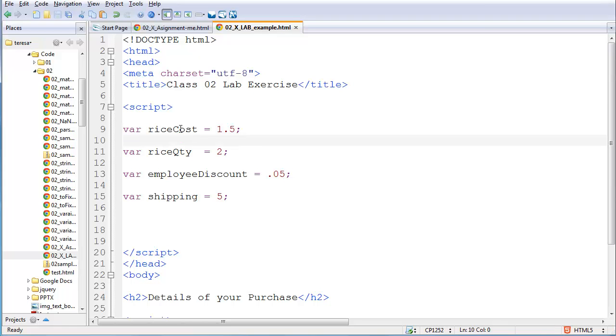Notice the way I have it written, rice cost, with the capital C for the second word. That is called camel casing. I could have done this. I could have done this. You never want to do that. You do not want spaces.